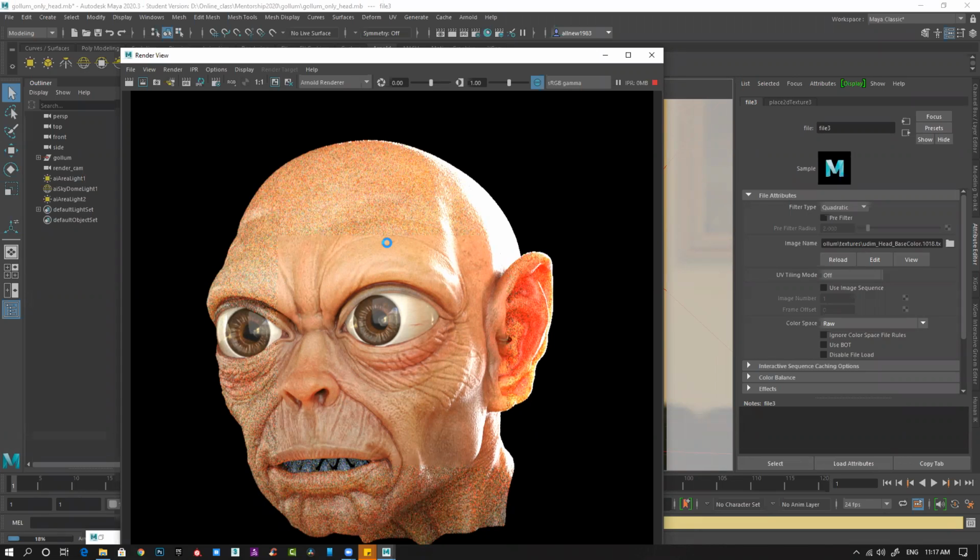So that's what I will do, and after this, let's start using XGen for all the hair. Whatever we have created in ZBrush, we'll use that here and show you how to use that and generate hair and fur.